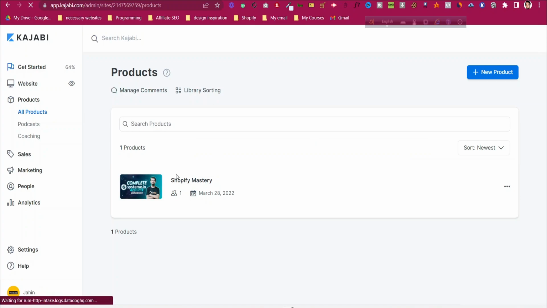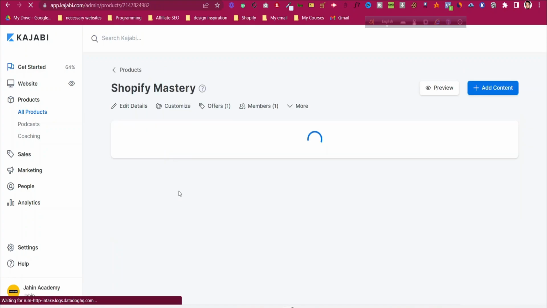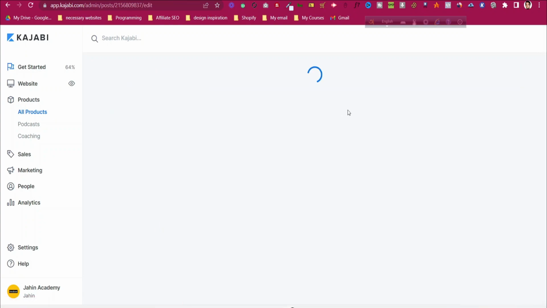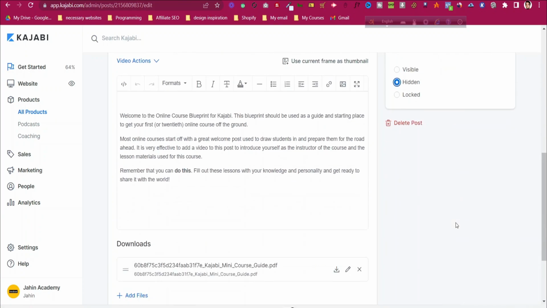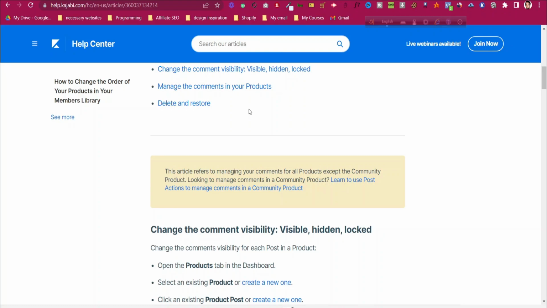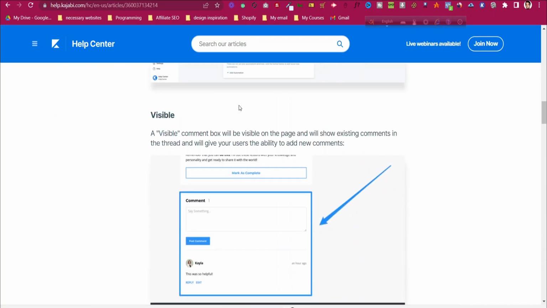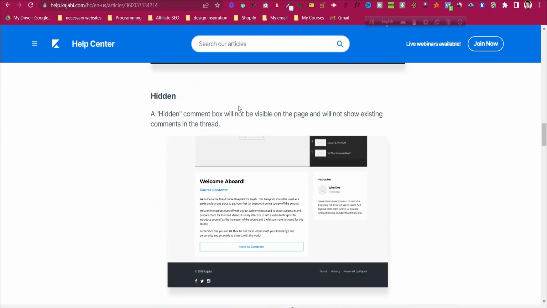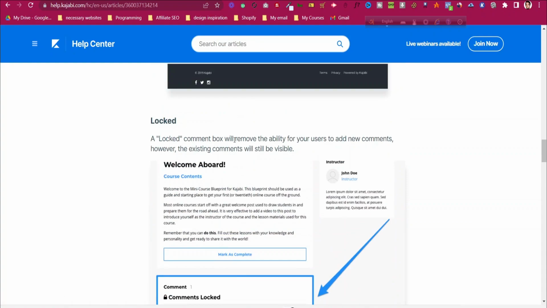What we need to do is click on those products and then click on those individual lessons, like this one, and I can go down and then click on hidden. Now the comments will be hidden, but it would be much more convenient if you had an all-in-one option to remove those comments. Visibility visible, so you can see it will be hidden. Locked, comment locked. A locked comment will remove the ability to add new comments. However, the existing comments will be visible.